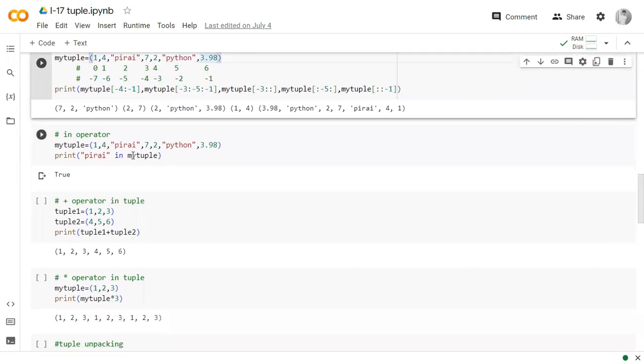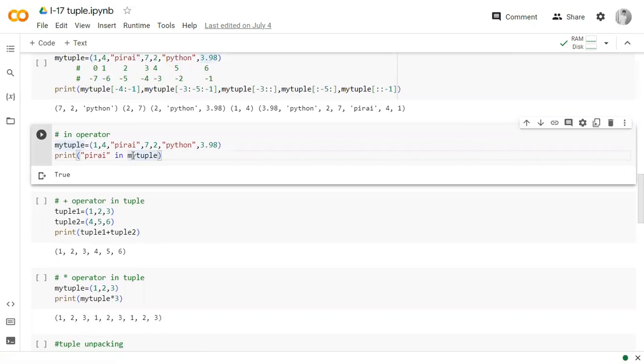Okay. Now tuple also has the in operator, same as a string and list. See here, I have assigned a tuple, then I am giving a statement called Pirai in tuple. Whether Pirai is present in tuple? Yes. So true will be printed. Now, if I have given not in, then it results in false because Pirai is present in tuple. But I am giving an operator called not in. It says that Pirai is not in the tuple.